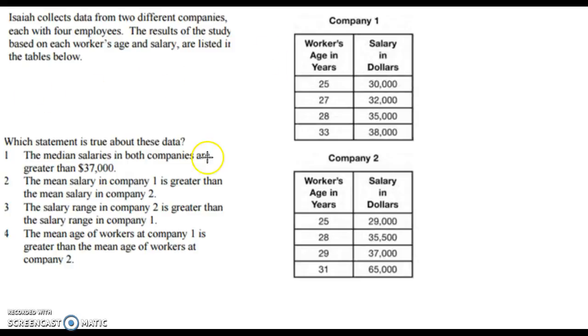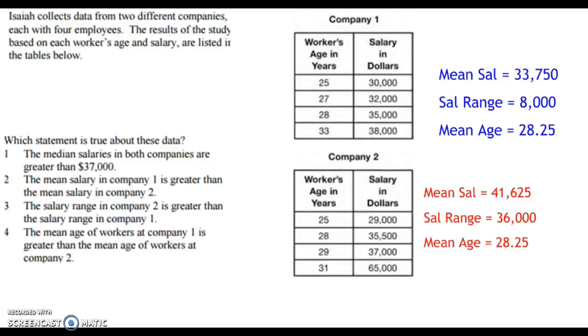For this next question, it asks us a very similar thing. It just asks us about the median and the mean and the salary range and so forth. I'm going to let you pause the video now, and I'll show you the answer. Alright, I did not use the calculator to find most of these. It was pretty easy to find the salary range and the mean ages for the workers and also the mean salaries. So we can go through and check using the information we have.